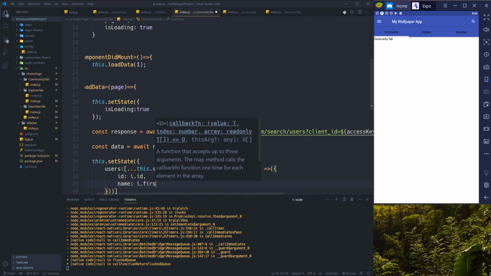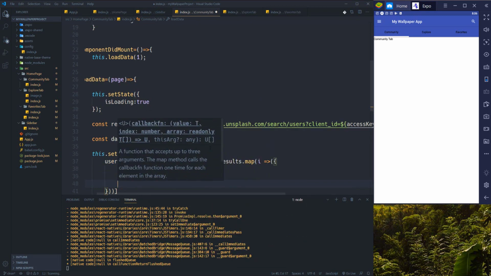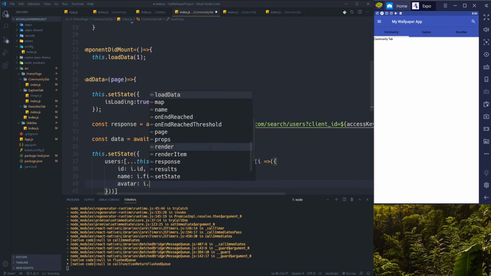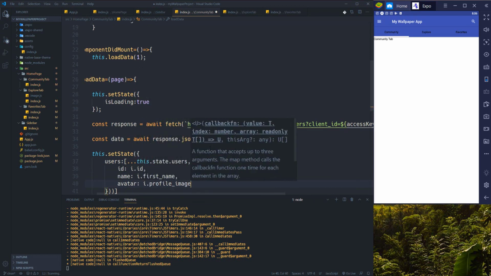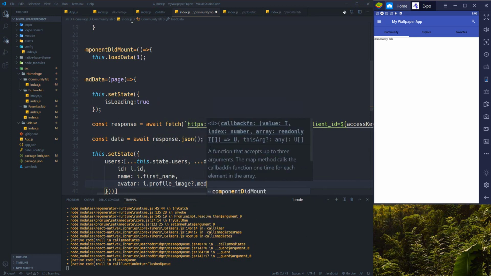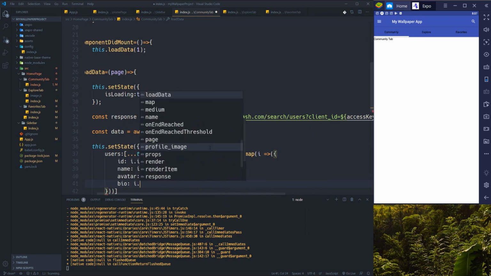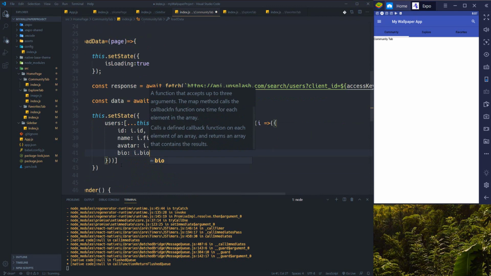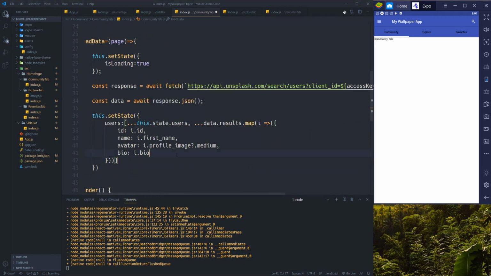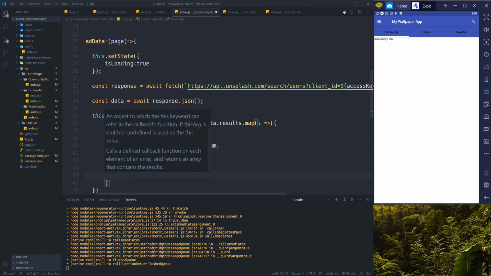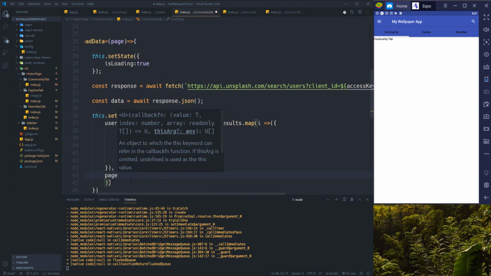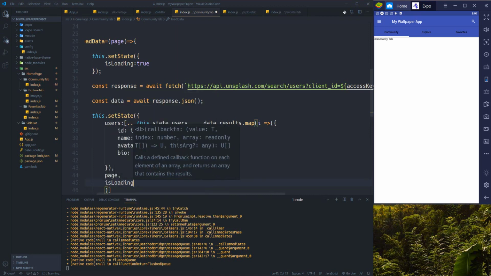I should use first name, avatar, profile image, medium, and bio. And also I want to, let me check. Yeah, it's the end of users. I want to set the page and set is loading to false.